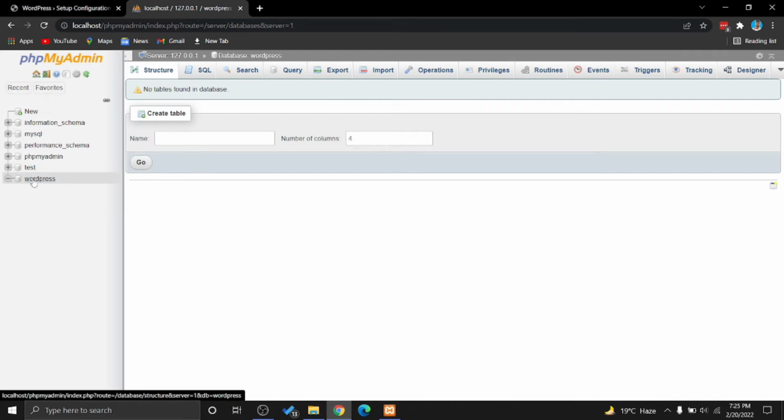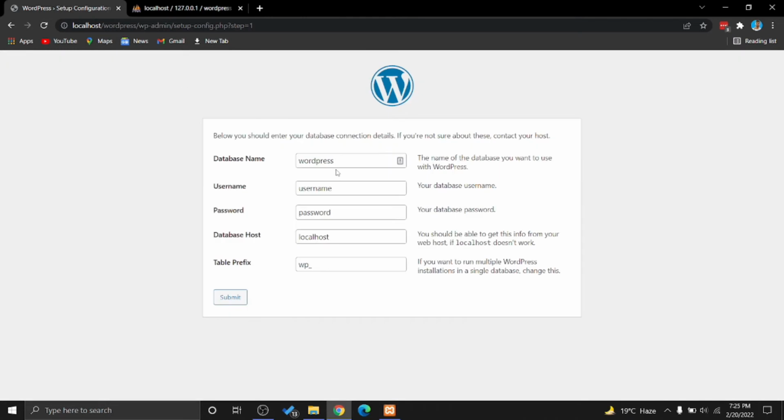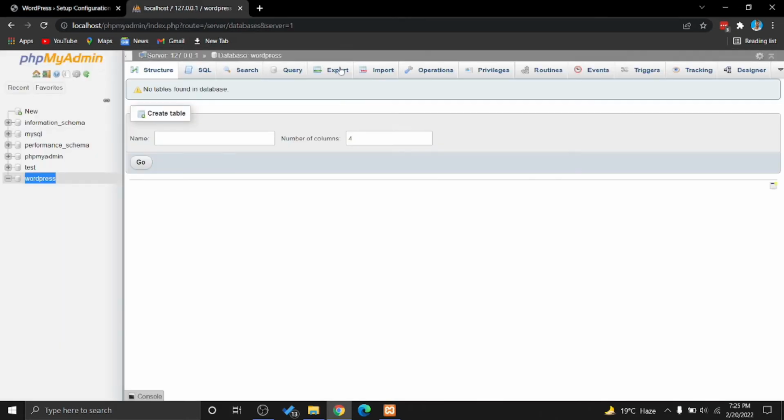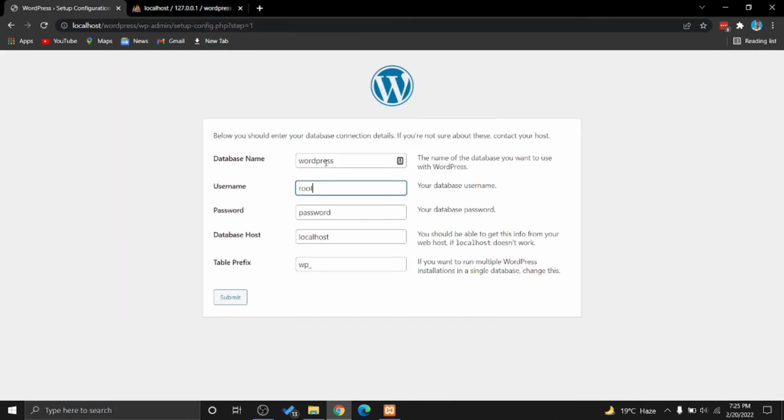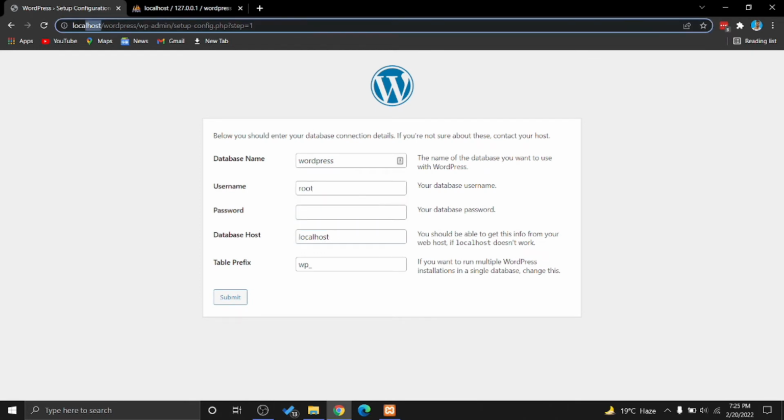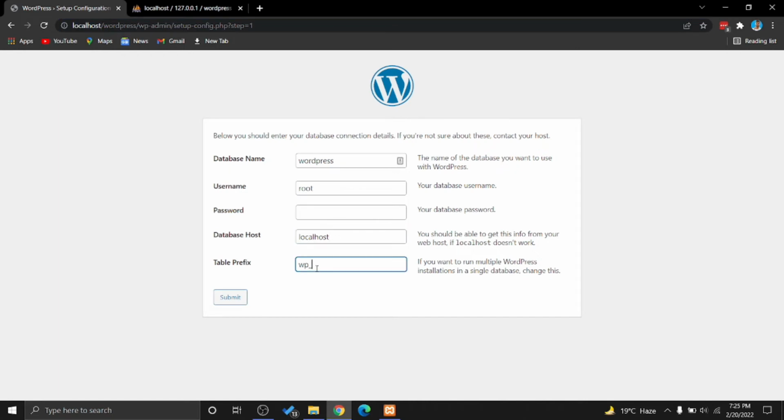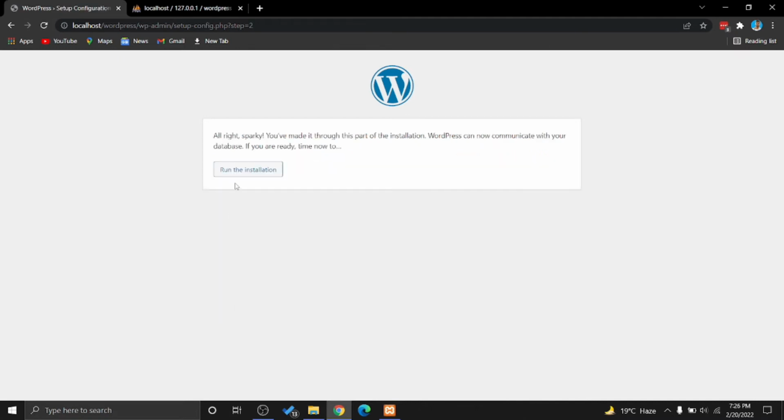And now we need to use this information in our WordPress installer. So let's get back there and type our database name. It is already there. Username is root. By default, XAMPP has this username and there is no password for that. And the database server is our localhost and table prefix would be WP_, that is default. You can change it as well. Let's click the submit button to save this information and now run the installation.